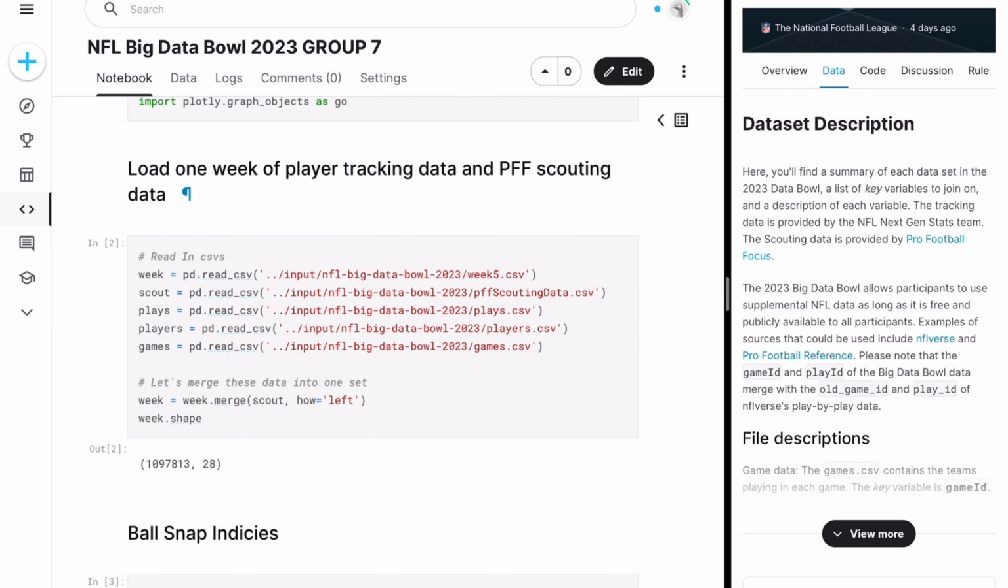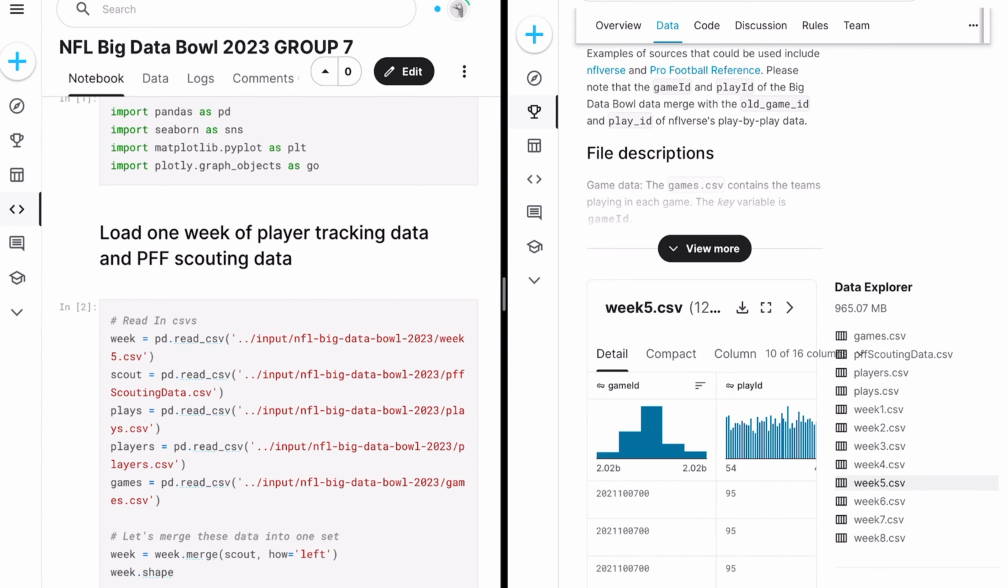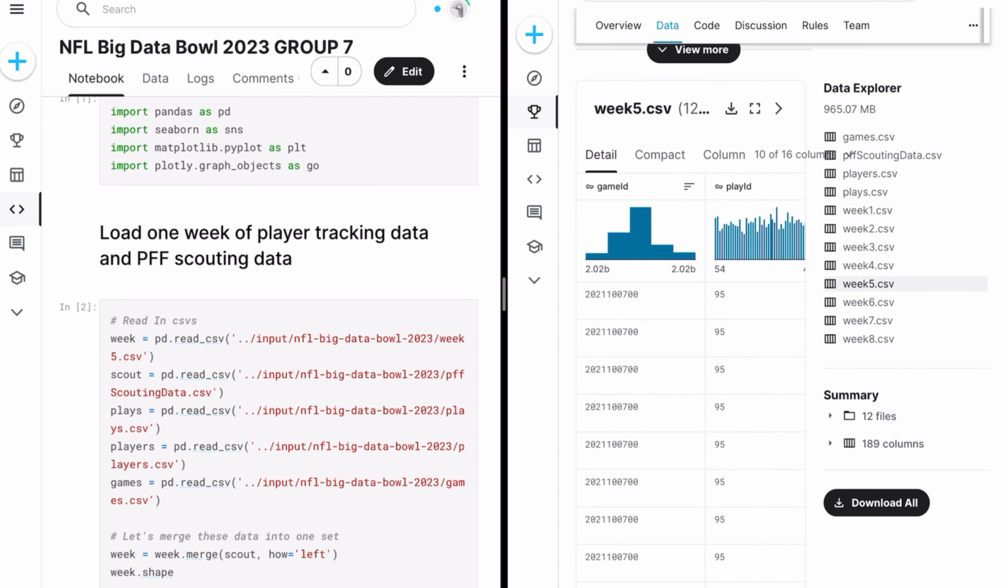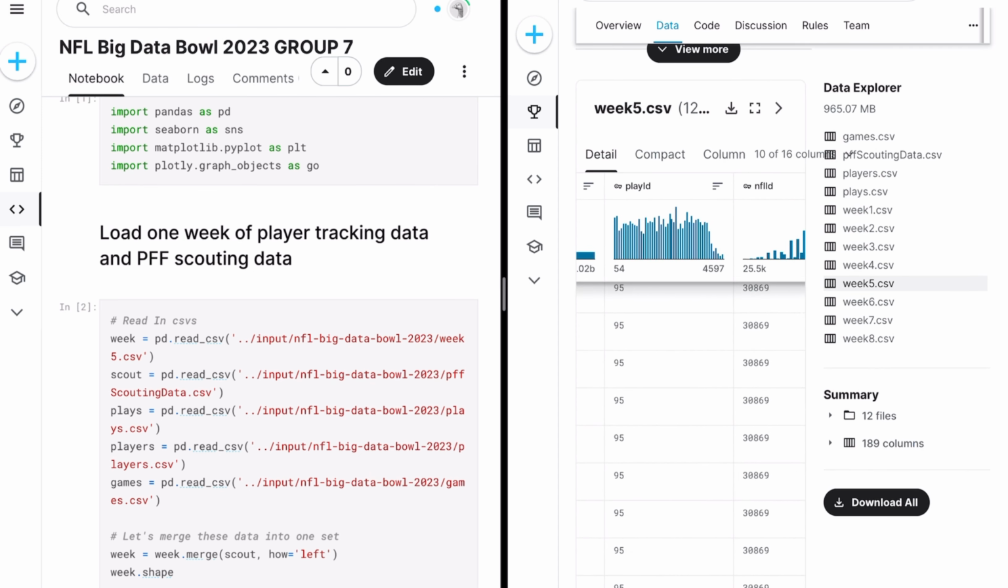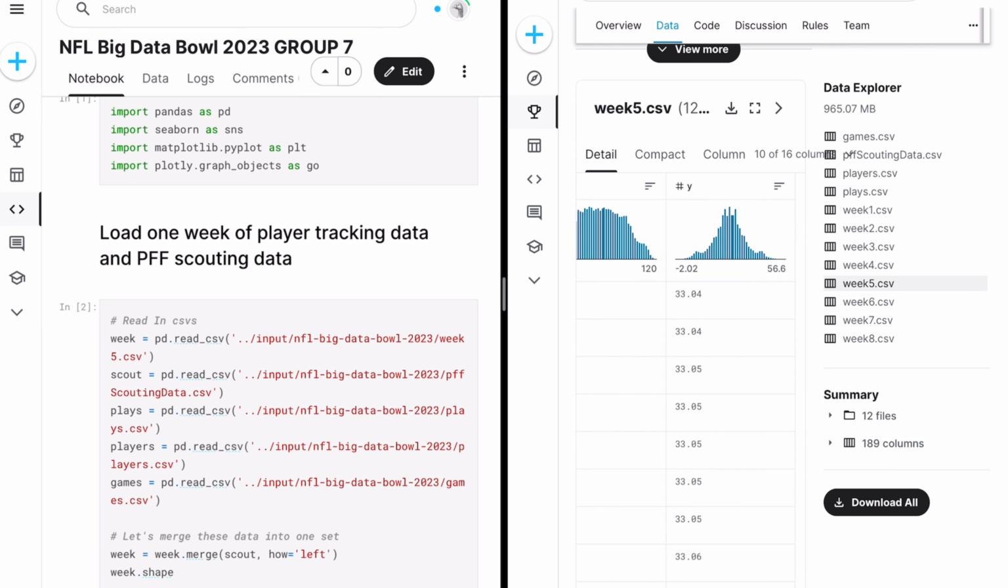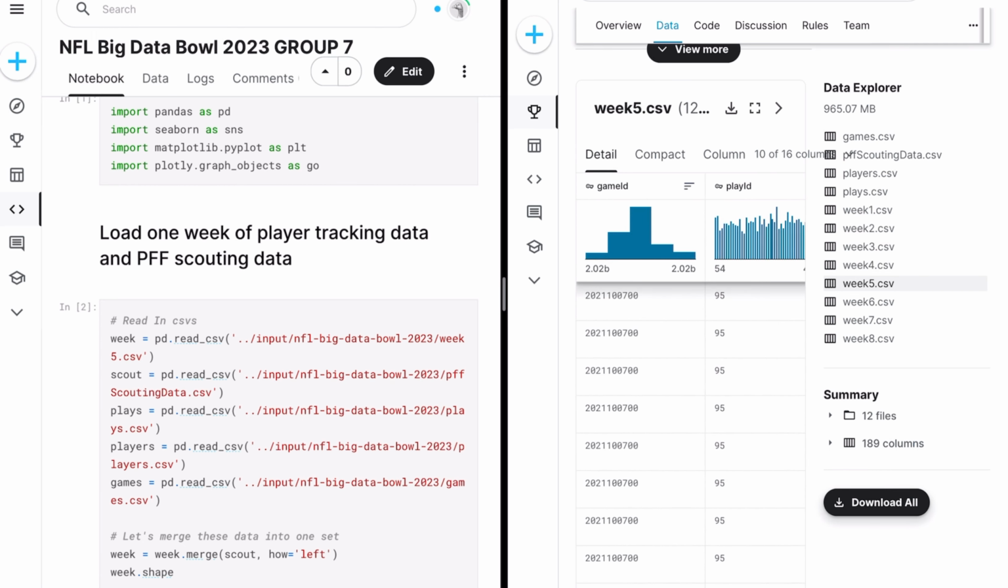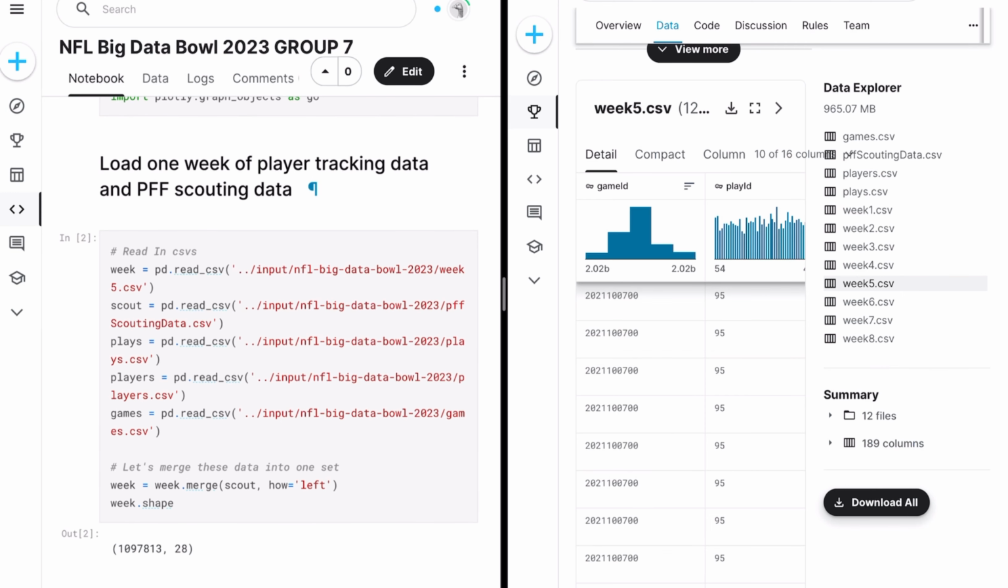Input 2, the data that we imported is week 5. We can see the week 5 on the right side of the screen. This is all the data from week 5. So, declare the input week 5 here, then continue with scouting, then plays, players and games. All of this must be included in this code because the week 5 CSV file has all the input data declared here. So the data are read in as CSVs.